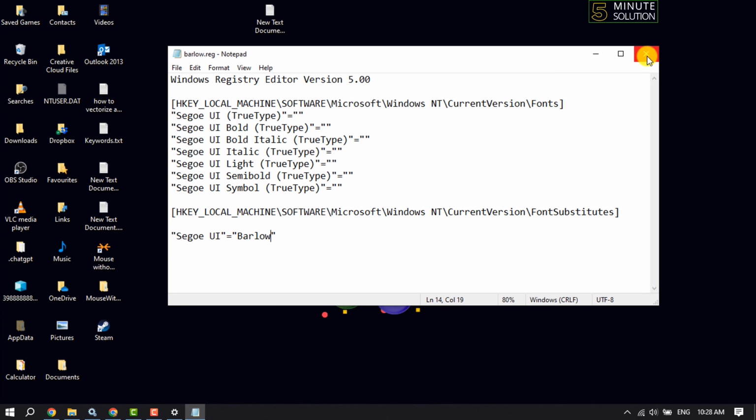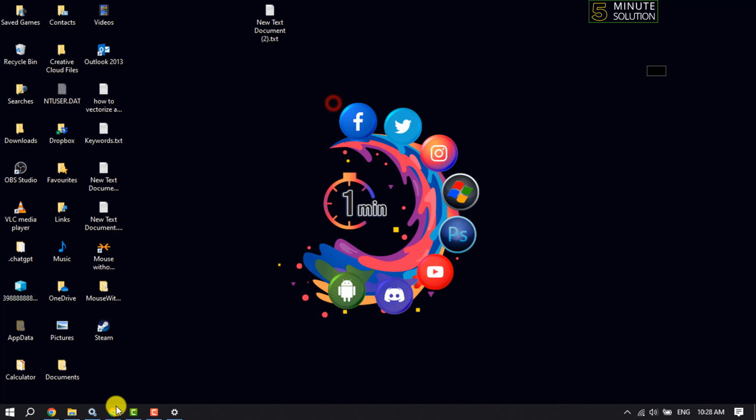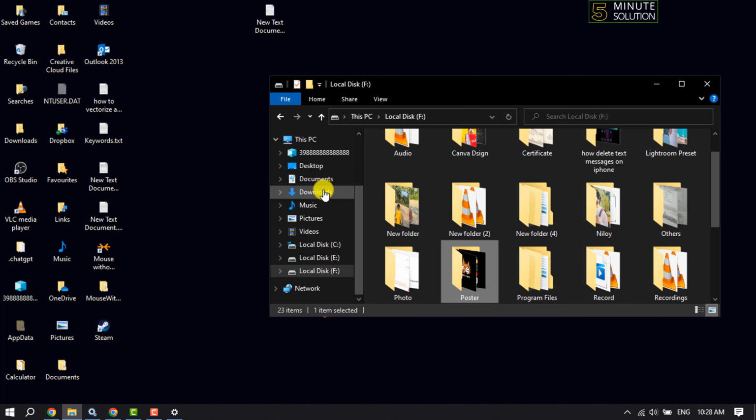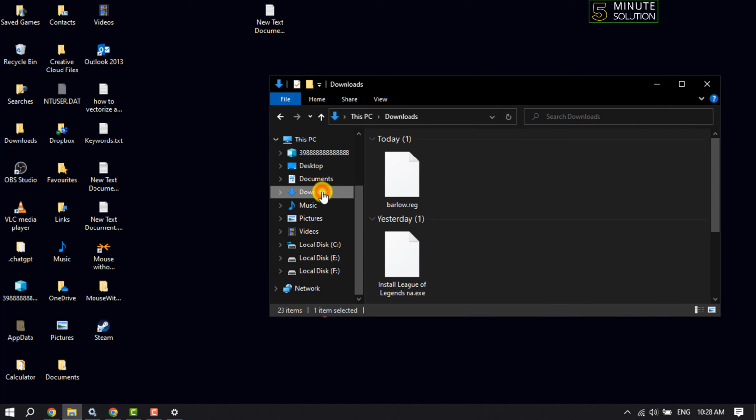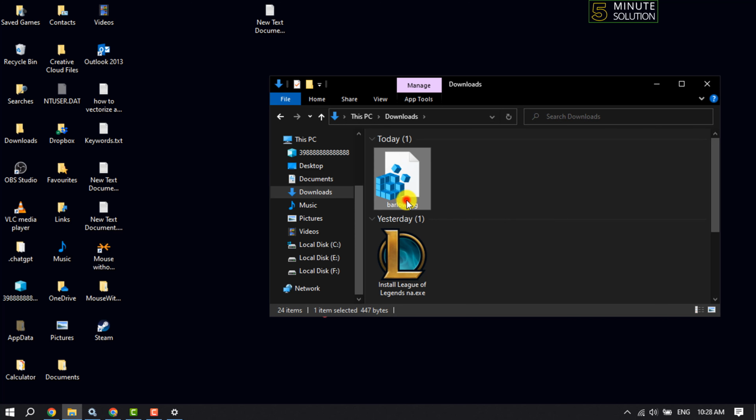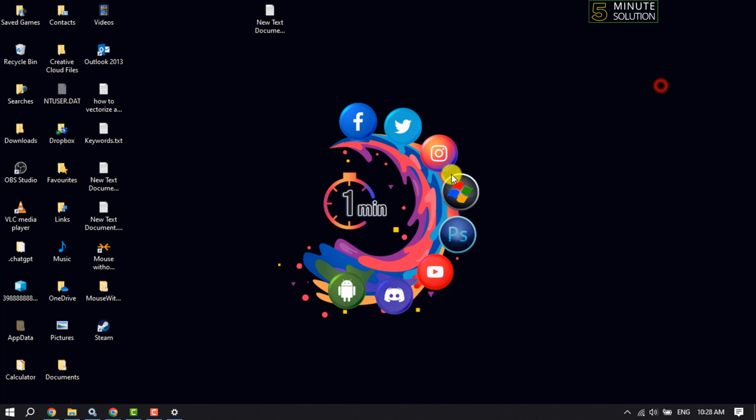Once done, you can close this notepad and go to your file manager and go to the directory or folder where you just saved the font. Now to change your computer font, you have to open this file by double clicking on it. So double click on this font file, and once done you have to restart your computer, and after that your computer font will be changed. This is how we can do it.